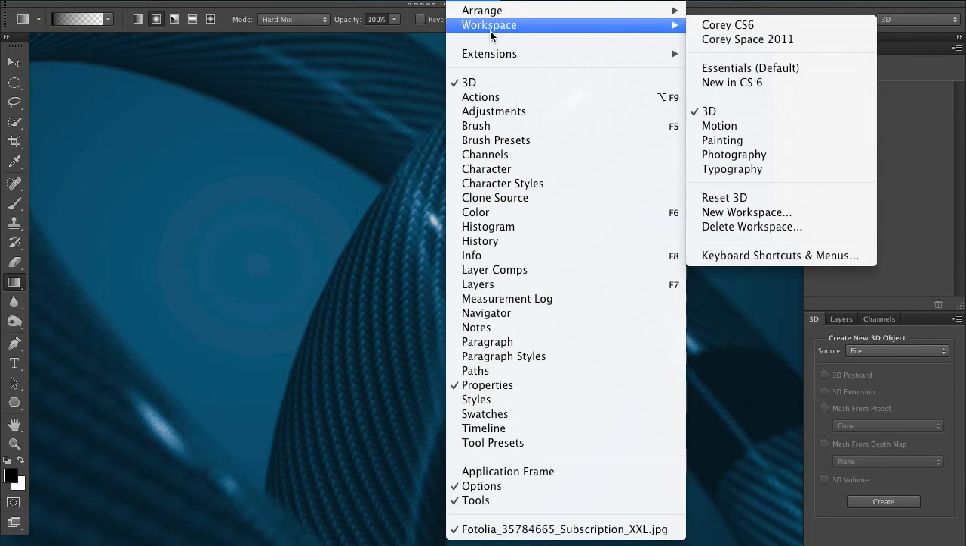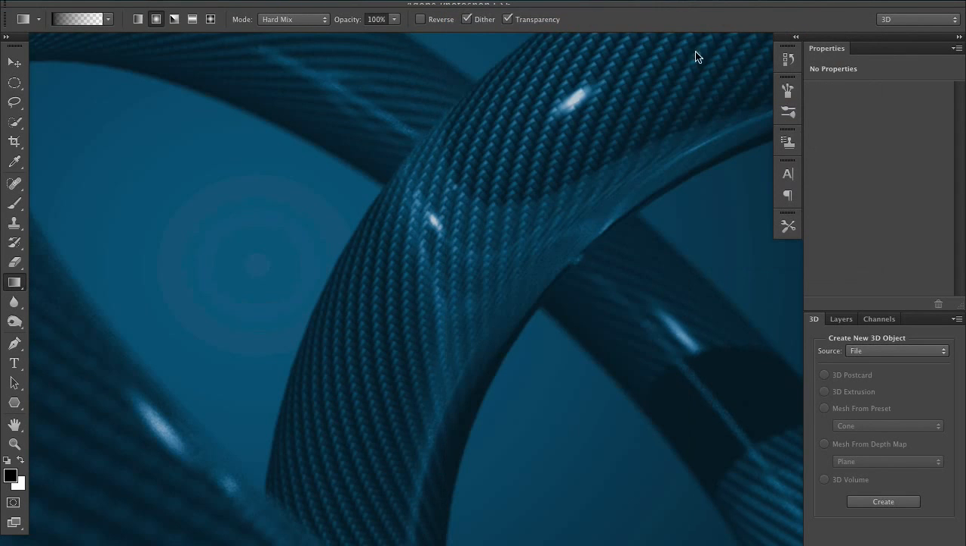Now, under the Window menu, if you go to the Workspace menu, down here we have a number of preset workspaces. If you're working in photography, you have the relevant tools for photography, again with typography, painting, and of course 3D. Now, if I select that, which it was already set to, it's got all the relevant panels for 3D right away. As you can see, I've got a 3D panel here specific to creating 3D objects and modifying them. The Properties panel is relevant.